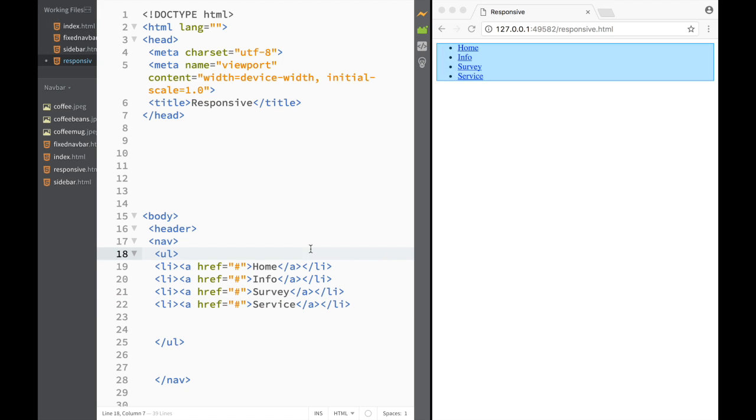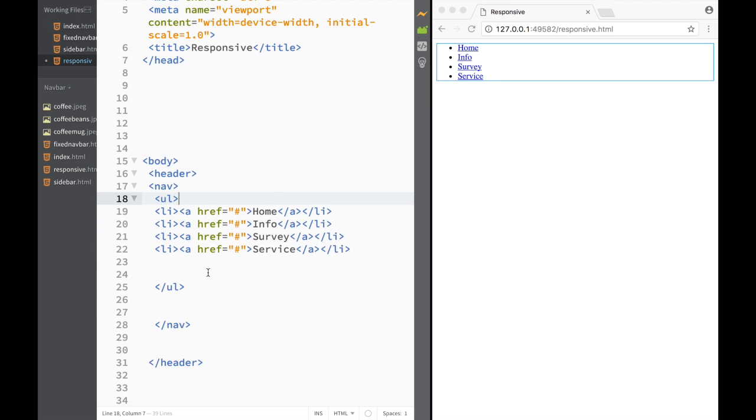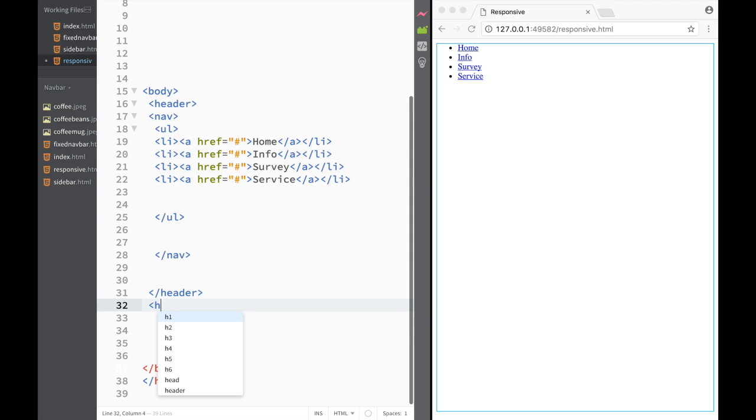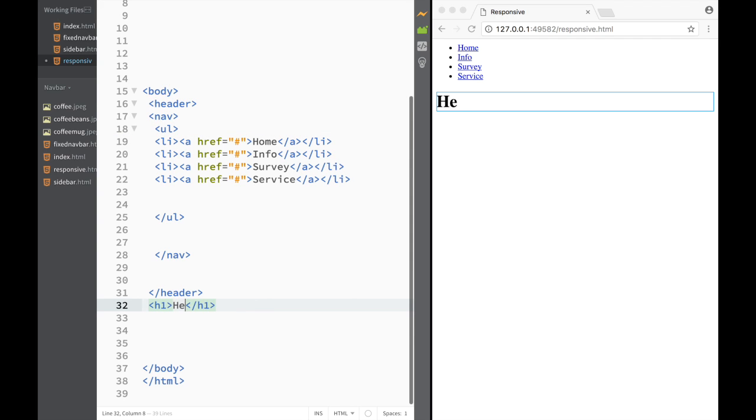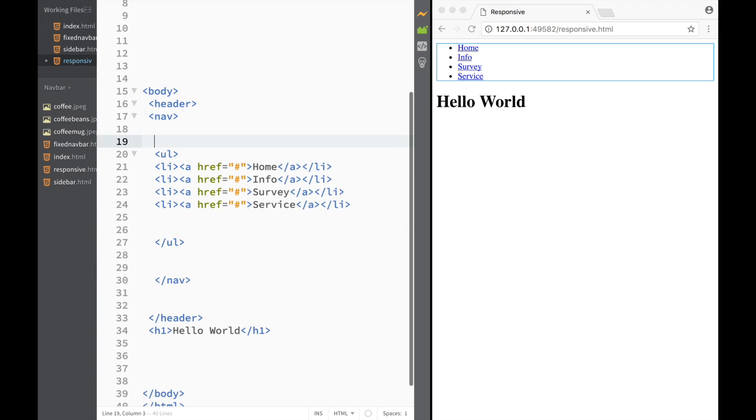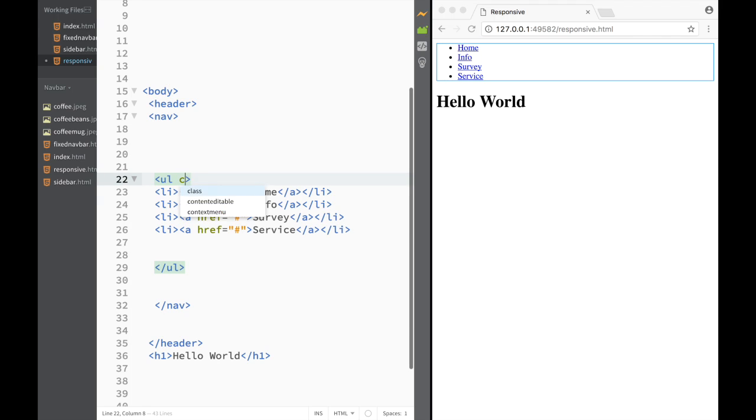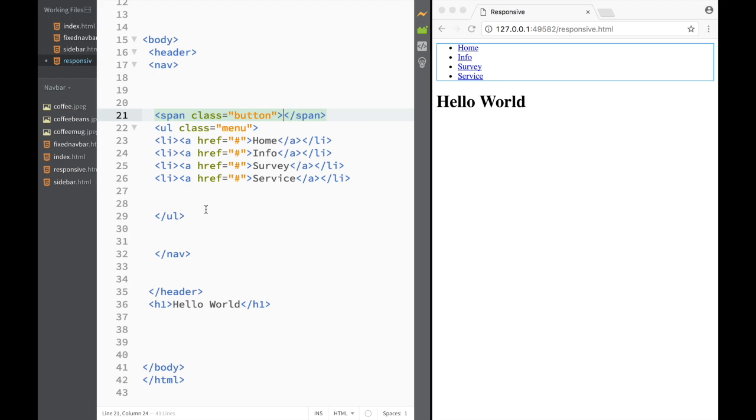So now that we have our list items, we actually want to add an H1, like heading 1, which is going to say hello world, so we can see how it is showing when we're dealing with the responsive menu. Also, just for this responsive menu, I'm going to add a class, and this class is going to be menu. And over here, we're going to add a span. This is going to be our toggling button, so it has a class of button, and we're just going to leave it blank, right? So pretty much now we have all our HTML set up.